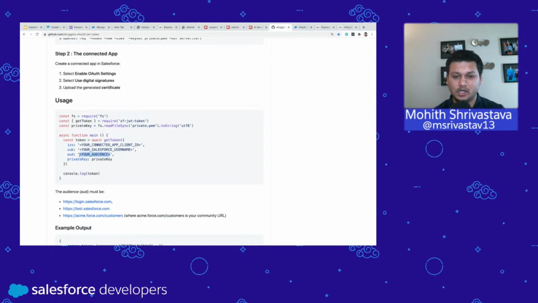So now the audience here, I think, will be the login URL of the Salesforce environment, which will be login.salesforce.com. Or maybe it's the instance here. No, it's login.salesforce.com, and then the private key. So the private key is something that we already have. So let's get started. Let's just add this bunch of code here.